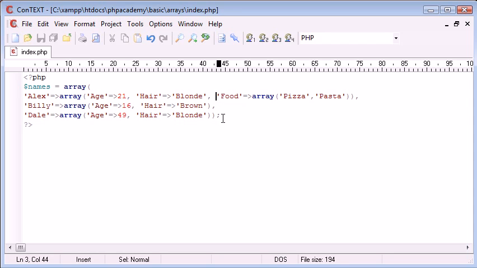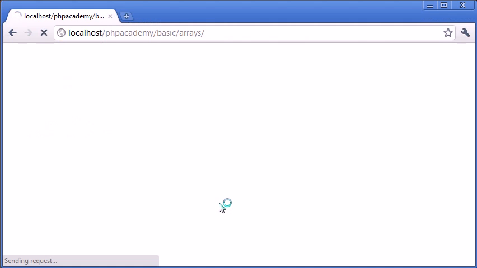Let's put it down a bit. Now we need to access each element. So for example, echo names Dale. Now what's this going to produce? Because Dale is equal to an array. So let's refresh this, and you can see that it's just come up with Array.